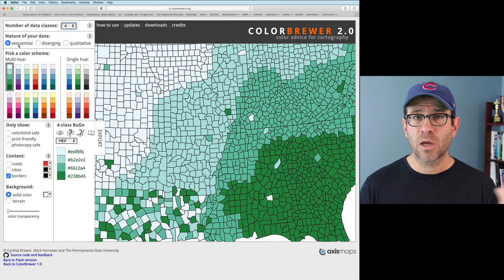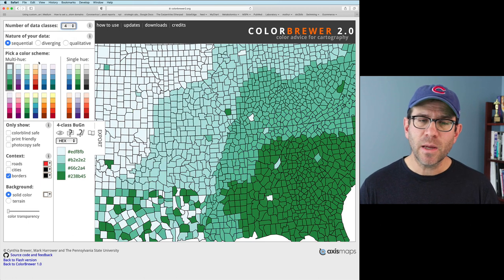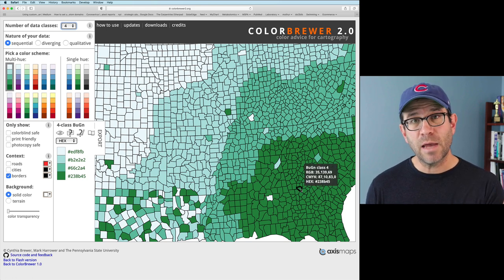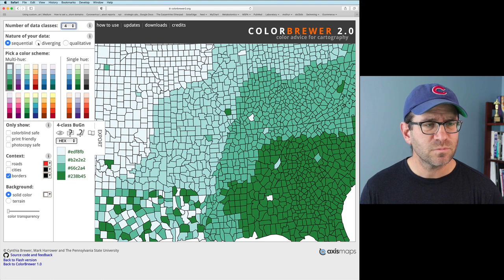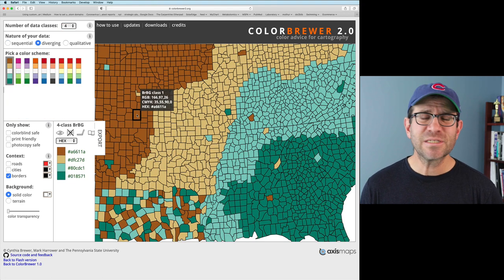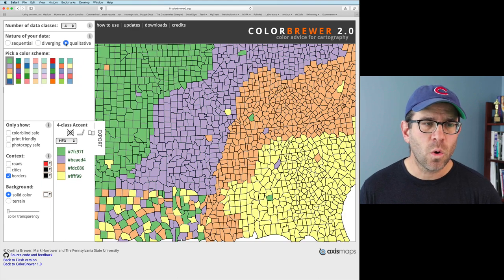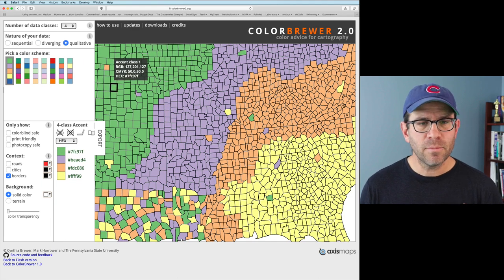And you'll see that there's sequential. So this is kind of like a heat map, right? Where you have a low value in this lighter color to a high value in this darker color. There's diverging, which is kind of the same, but going in opposite directions. And then there's qualitative, which is the one that I'm going to work with.